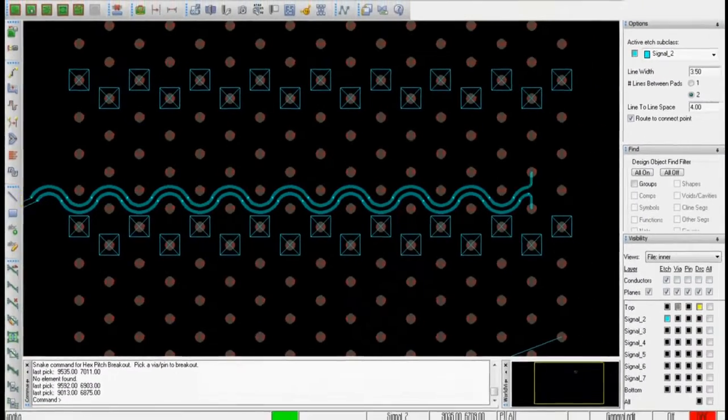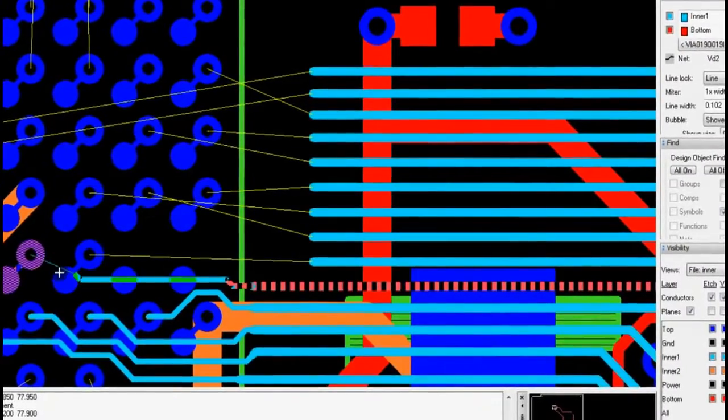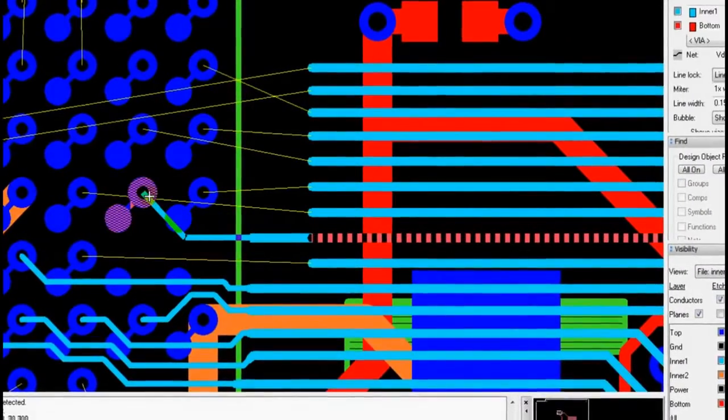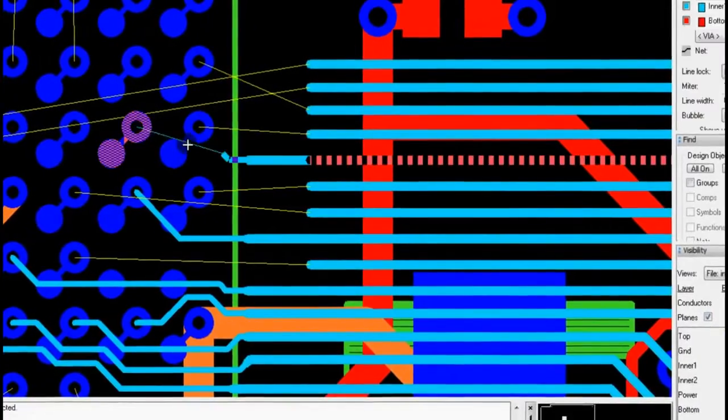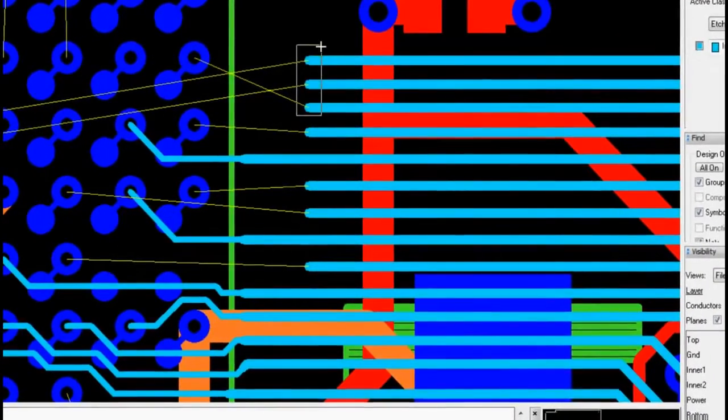It is often the case that you will have different rules for different parts of the board. Regions can be drawn on the board, and you can see that when we route through into this tight area, the tracks start to obey the region's rules.